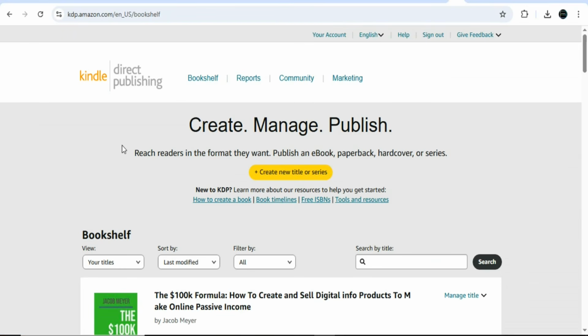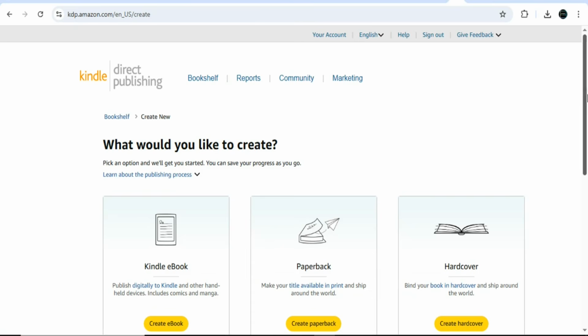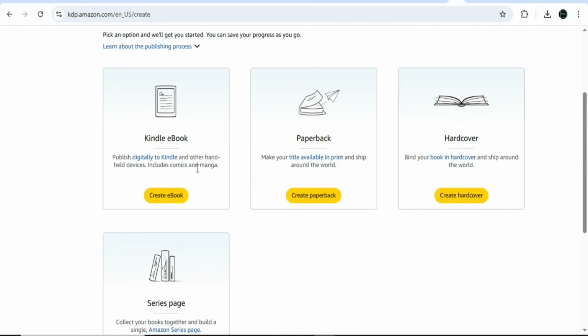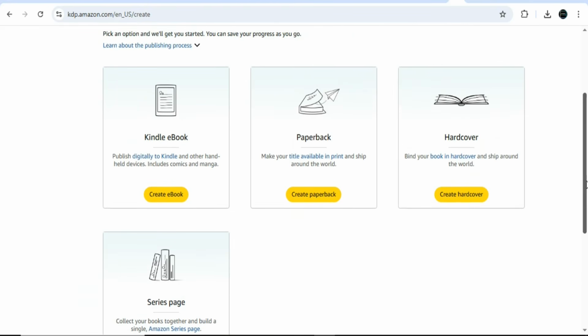When you sign up for an account, you are going to see a page like this. Click on create new title. Once you click on it, you are going to see a page like this. What you have to do is select whether your book is an ebook, paperback, or hardcover. Any of them that you want, you select it. In this case, it is a paperback.